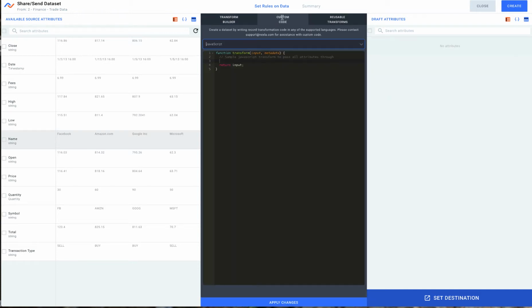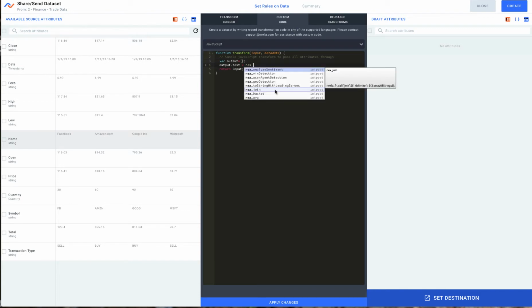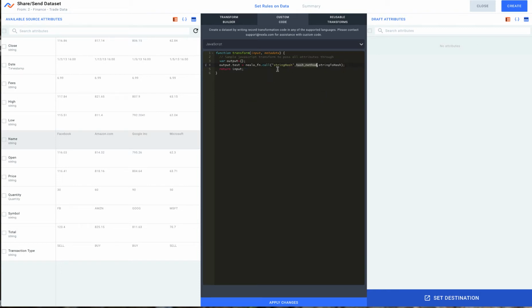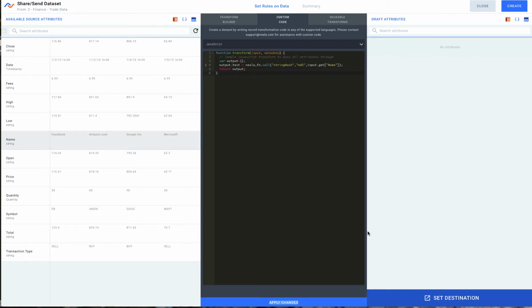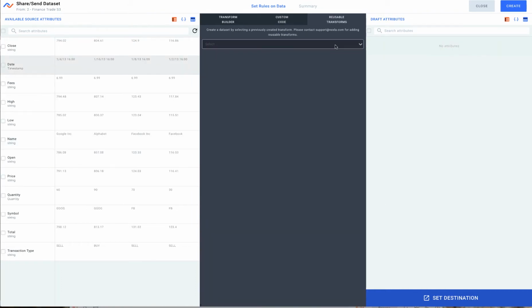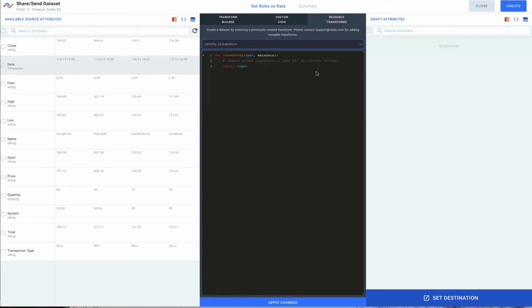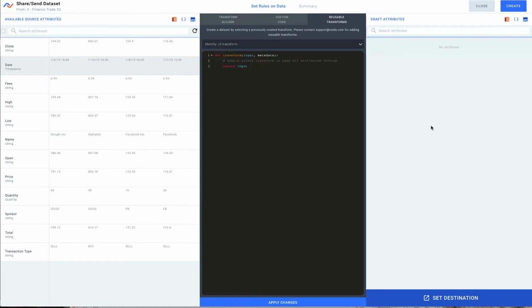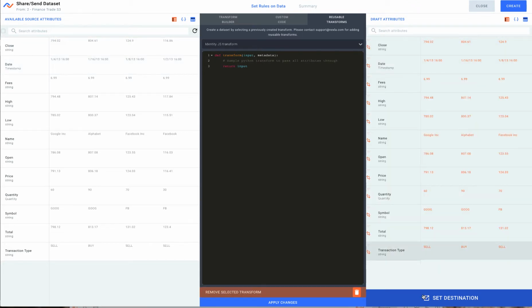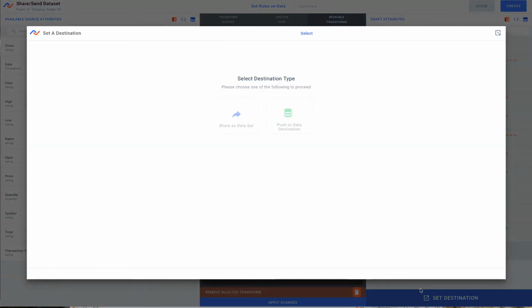But what if someone in your team is comfortable with Python or JavaScript coding? You can use the custom code option to type your code. All the pre-built Nexla functions are available as snippets for you to use. And if a transform is something you need frequently, you can save it as a reusable transform and use it on any relevant dataset.